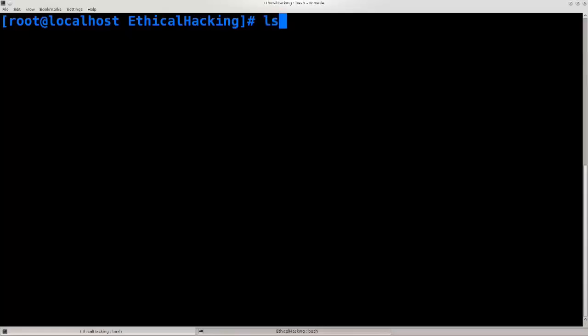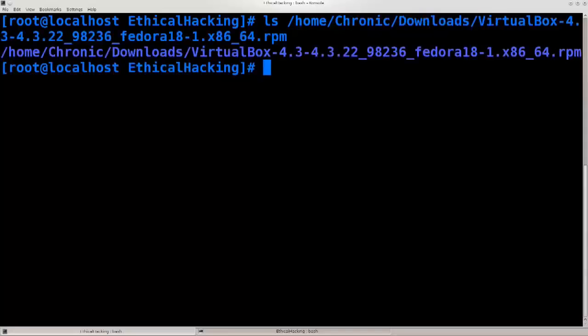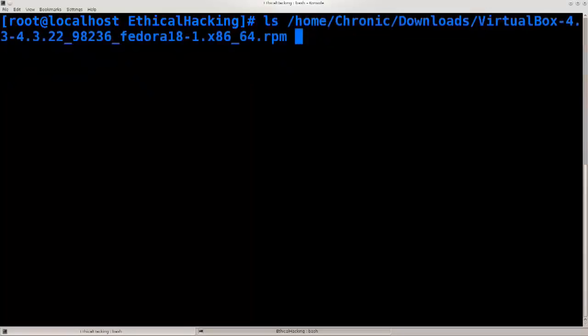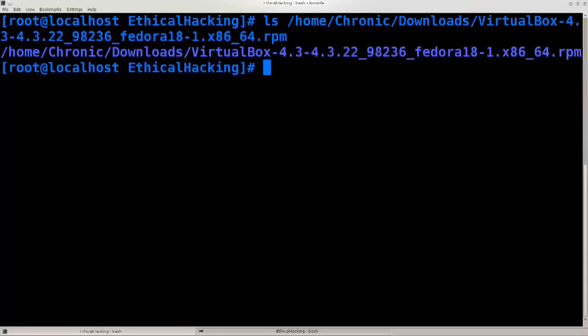So there's a command ls, and then I want to go to the folder downloads. Chronic, that's me, that's the username, downloads, and oops, VirtualBox, there we go. Press enter. I'm just going to clear the screen one more time. There we go. Got exactly the same thing, but a bit better looking. Anyway, you see this extension that I have marked. It says .rpm. Now, .rpm represents a type of package meant specifically for certain Linux distributions such as Red Hat, Fedora, CentOS, and a few others.